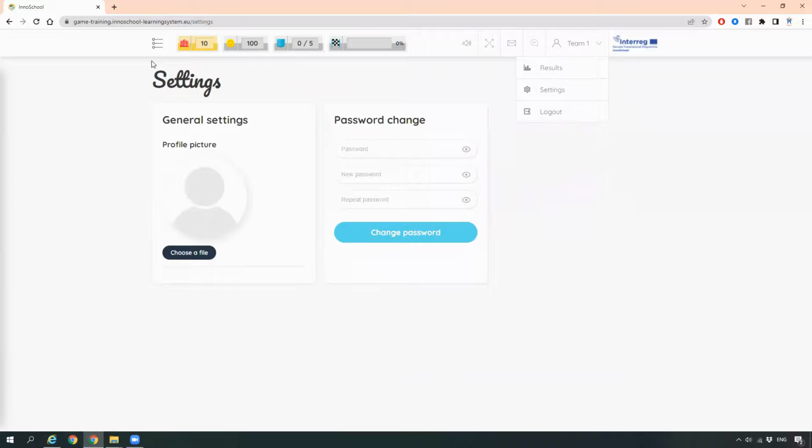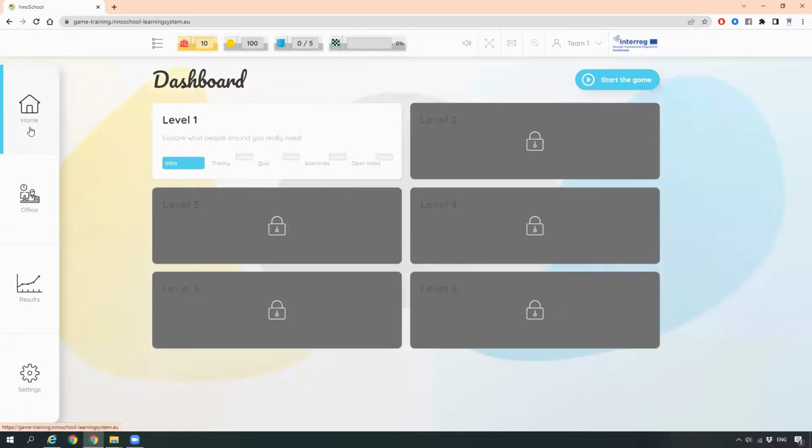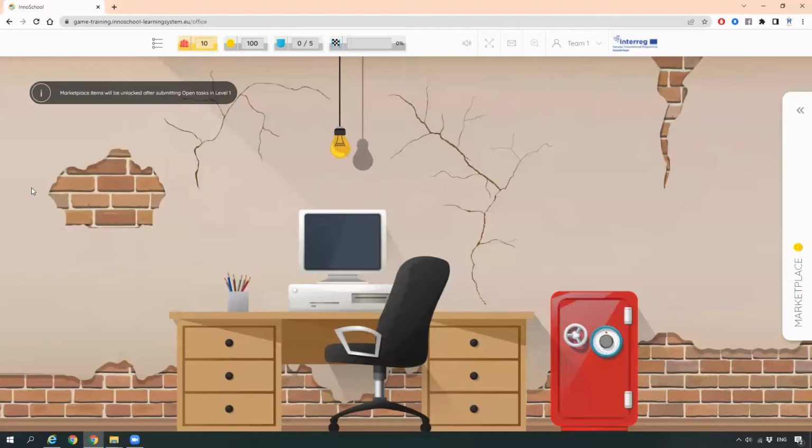The side menu could be visualized with the help of the Show Hide Side Menu button. If it is not appearing, probably the side of the window is too small. The side menu contains from top to bottom: Home button, from here you go to the dashboard. Office button displays the team's virtual office.